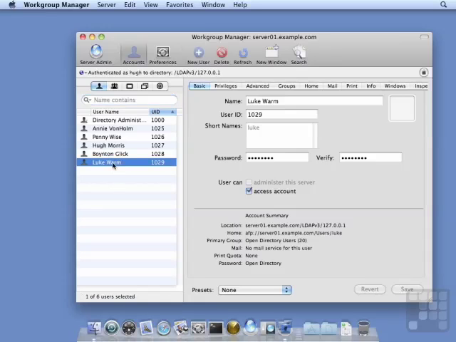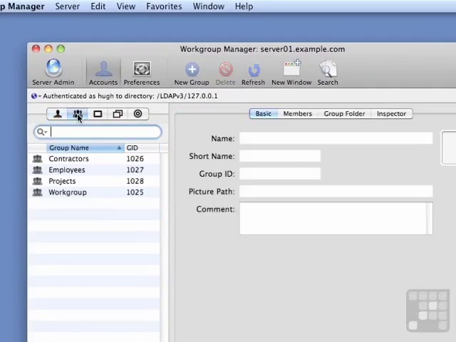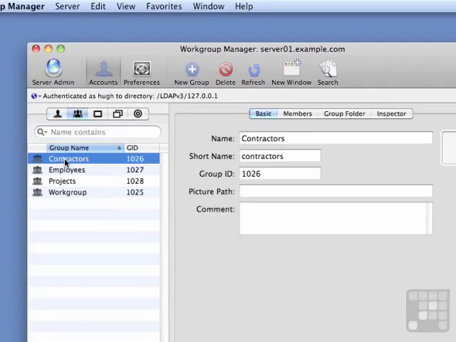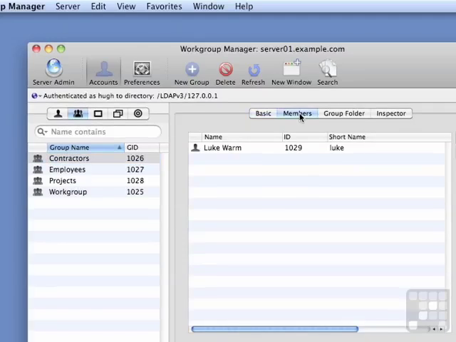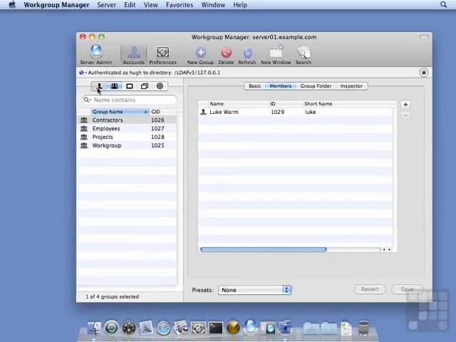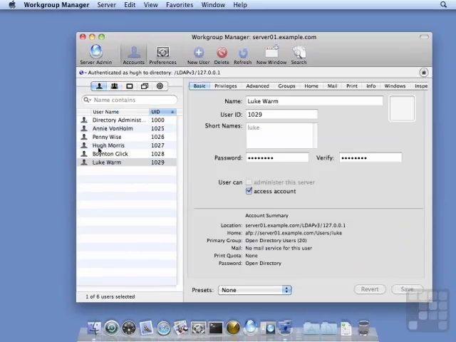If you remember, Luke is the only member of the contractors group. We can verify this by going to the groups and looking at the members of the contractors group. This means that Hugh should be able to change Luke's password. So I'm going to highlight Luke, then I'm going to change the password. There were no error messages, so it should have worked.